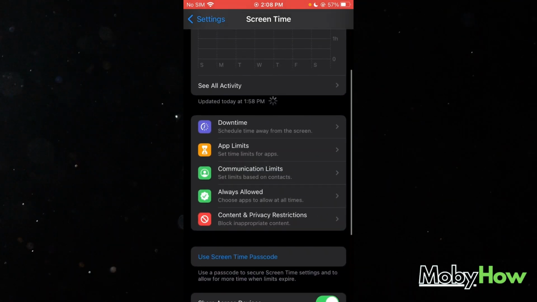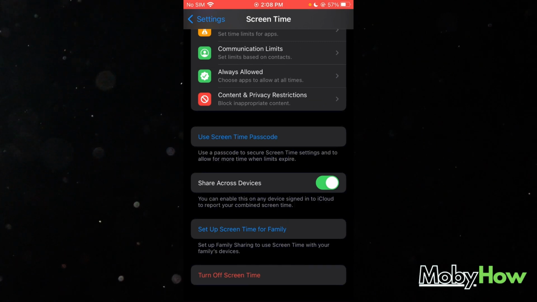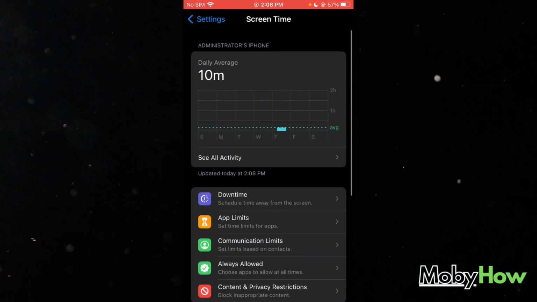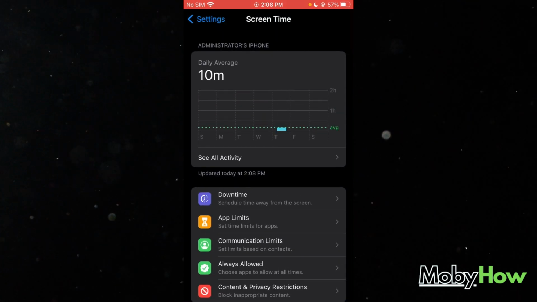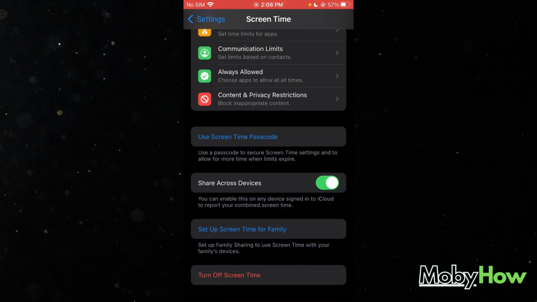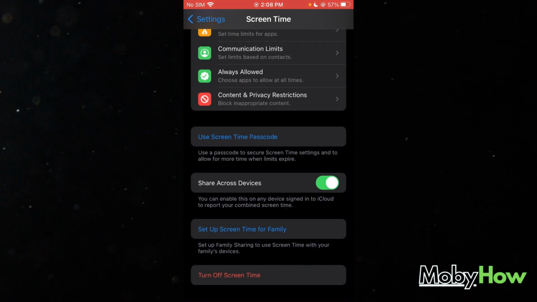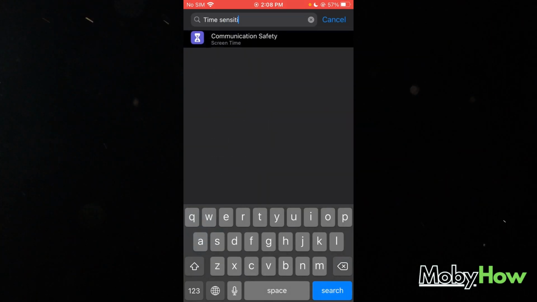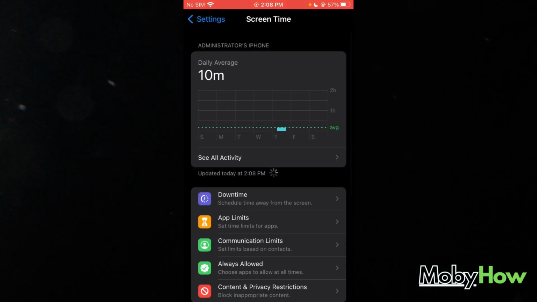And what you're going to do, you're going to come to screen time, okay? And you're just going to simply turn off your screen time, okay? And once you turn off your screen time, it's going to automatically turn off the time-sensitive settings and notifications, okay? It's going to automatically do that. And that's about it. That's how easy it is to actually turn off the time-sensitive notifications and stuff.